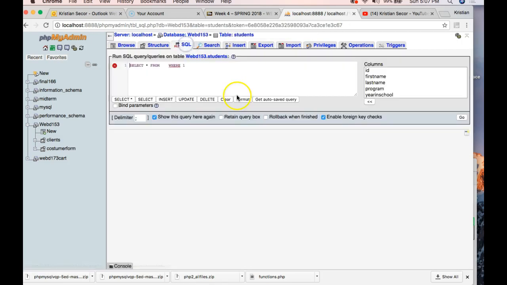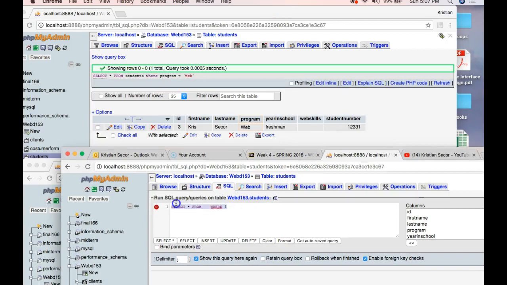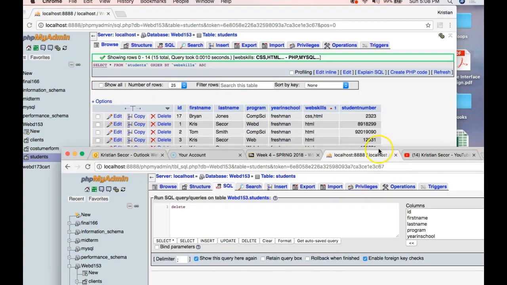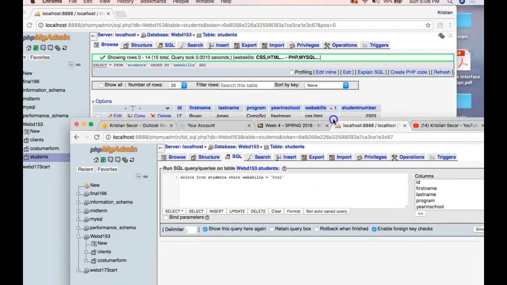So the way you can delete something is with the where statement. That's the smartest way to go. And again, I always caution you to use the primary key on this so that, let's click Browse real quick, so that you get the exact record. If I deleted everybody, delete from students where web skills equals HTML, we would lose all those HTML people, okay? And if you just said delete from students, it would delete all students. So none of those are really effective.